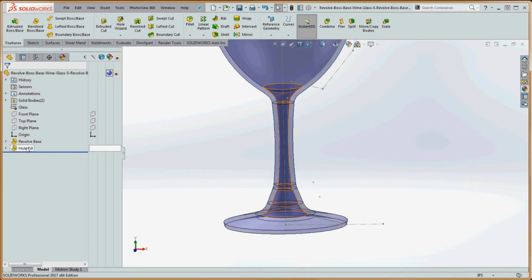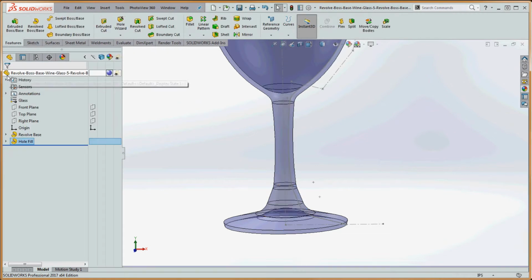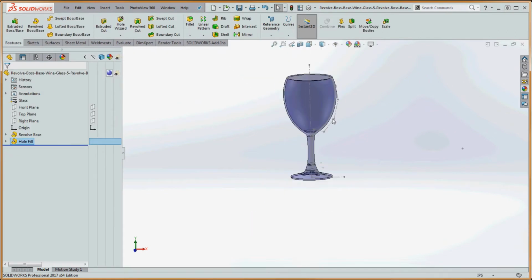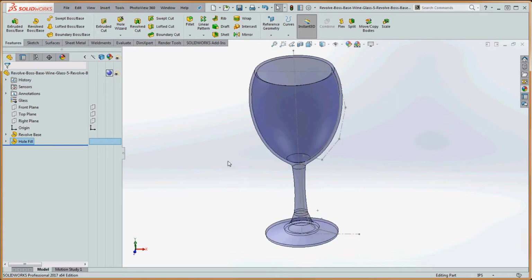So let's try that hole fill one more time. Let's go ahead and edit that feature, and we're going to re-click on that merge result. Now watch the difference here. Now it puts it together. Now you can definitely not see that hole in the center. So I'm going to show you how to put in the material in here, but first we're going to go ahead and take that material out.